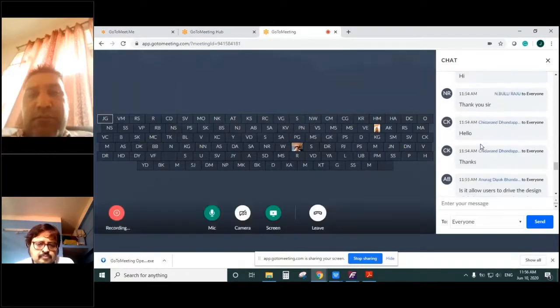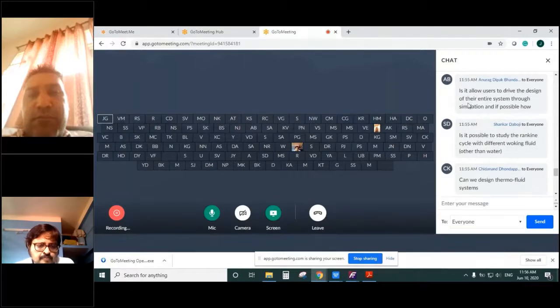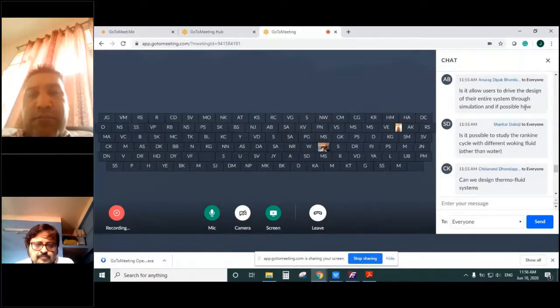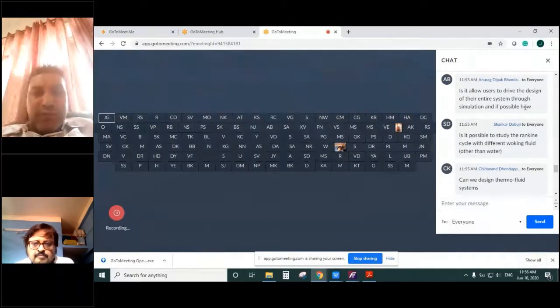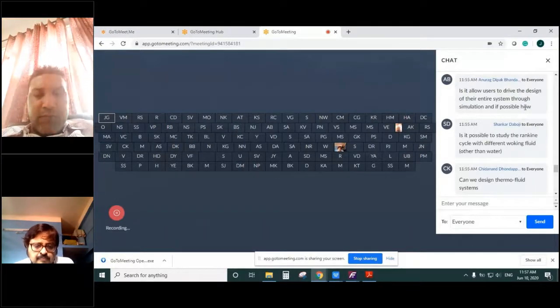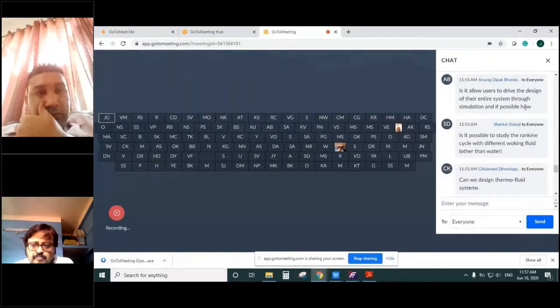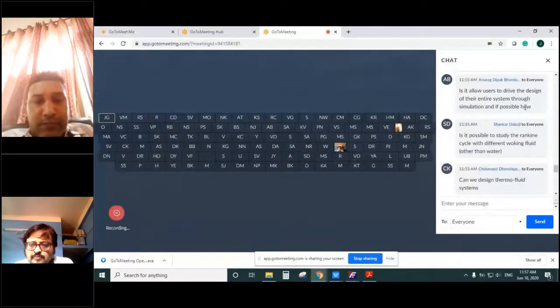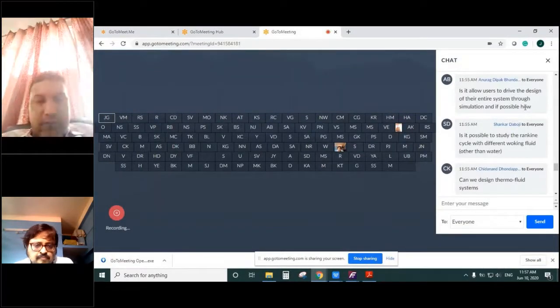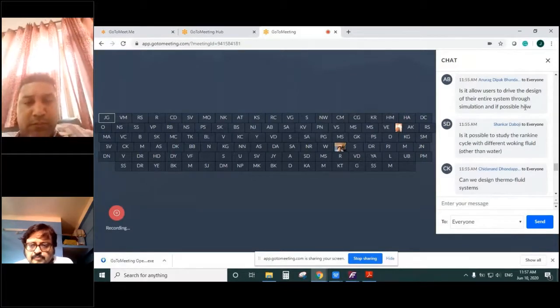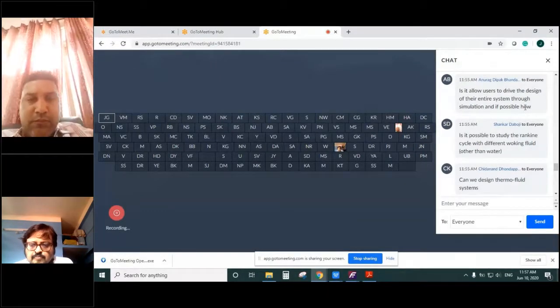Does it allow the user to drive the design of their entire system through simulation, if possible? How? See, the design is already available. Suppose we are working right now with TCS and Siemens on a particular process plant. The process plant design is already built by Siemens. What we are going to do as analysts is say whether this complete design will work with different transient scenarios or not. Suppose the boiler is going to trip, or your turbine is going to trip, or an uncertainty happens, like you close a valve suddenly, then whether that particular design will sustain those events or not. That is what is going to happen with this.